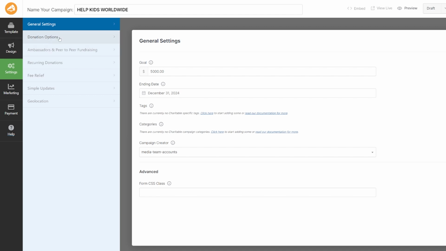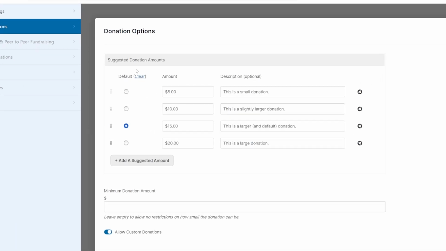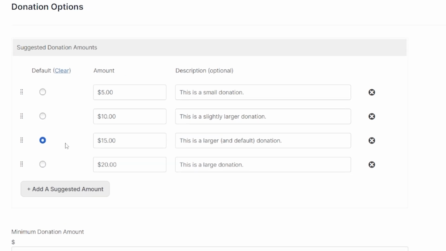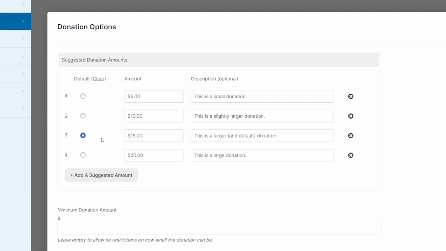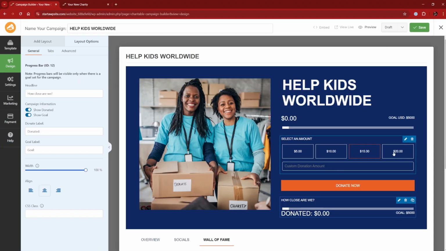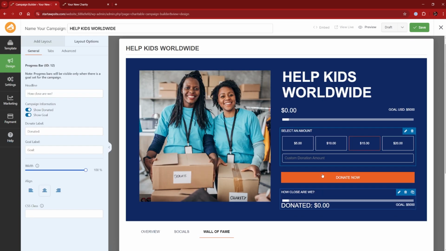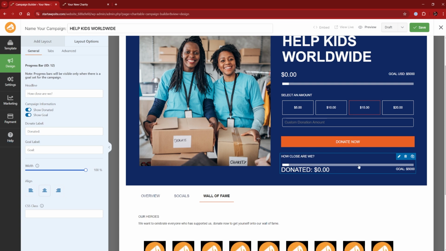While we're here, I'm also going to go to donation options, and you can see here that you can set the suggested donation amounts. Now this is another template, another layout option that you can add, and it's already actually in our design. You can see it here. But if we want to change those amounts, this is where we're going to do it. This is also going to show up when people press on the donate button, which again, I will show you in just a second. Back over to design, you can now see that that is active.